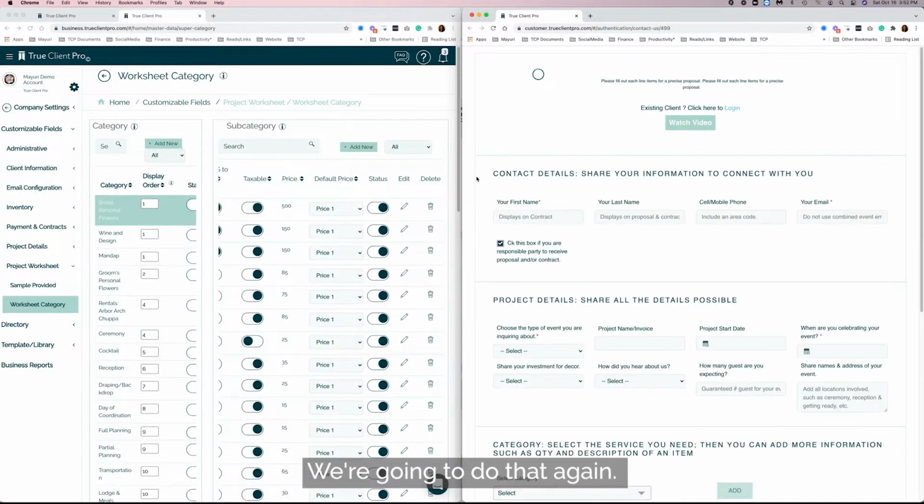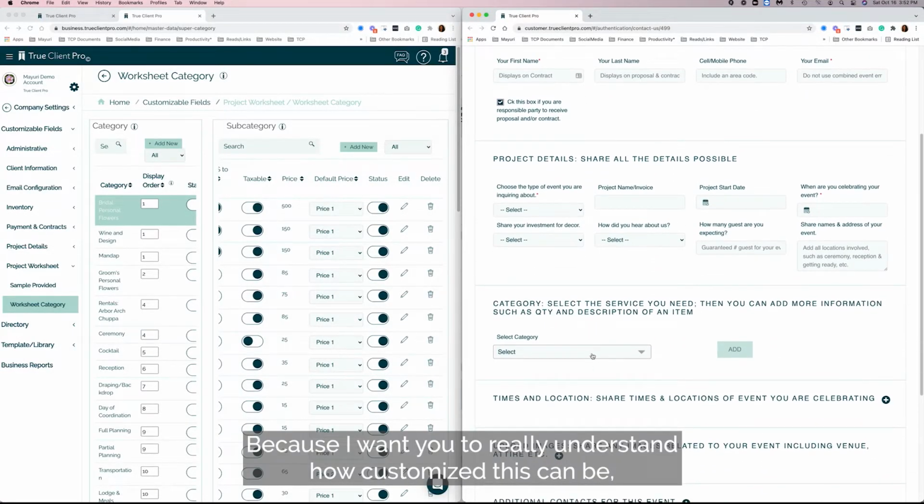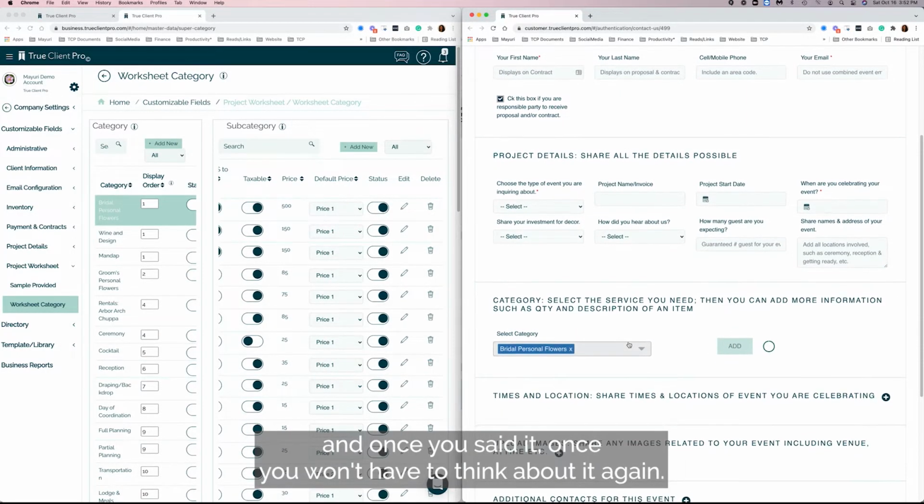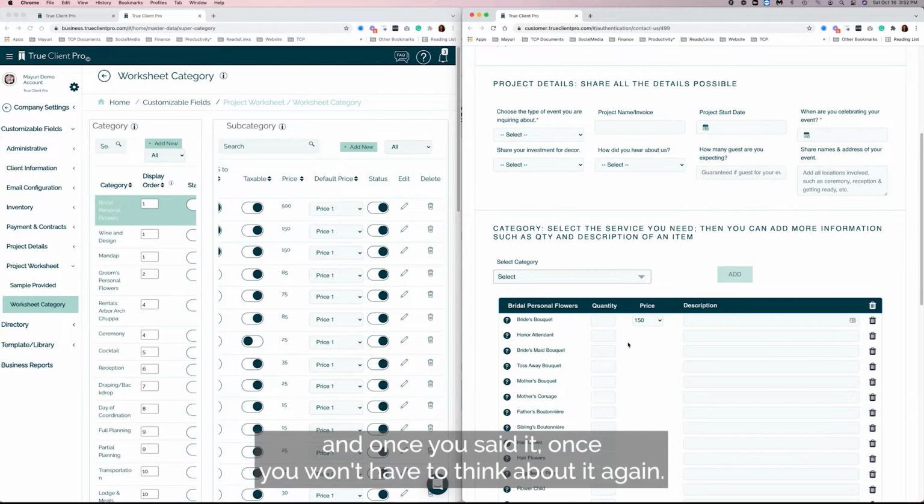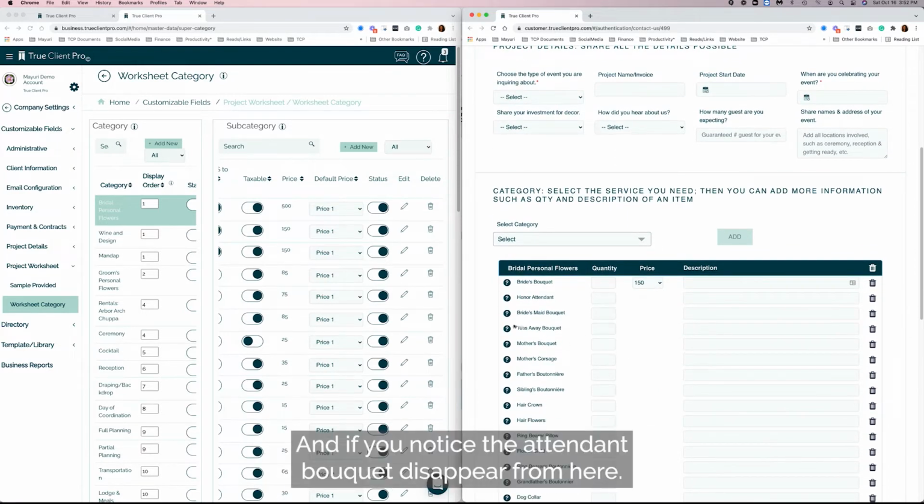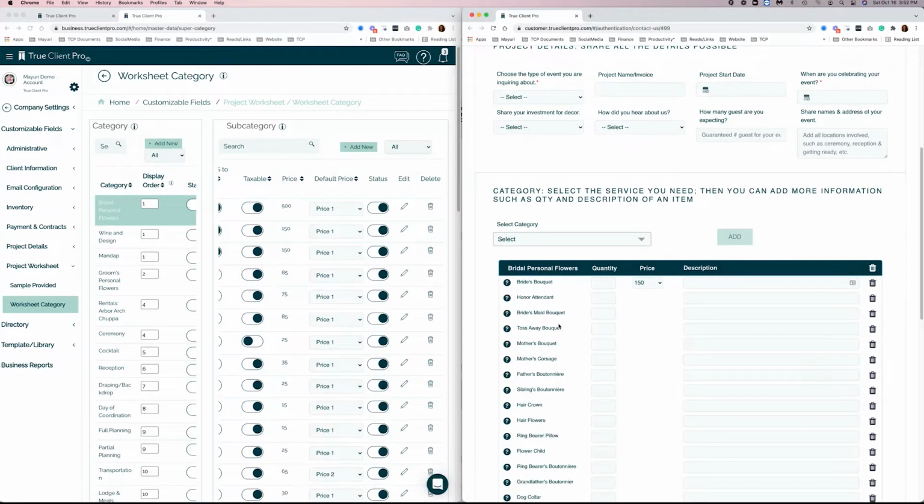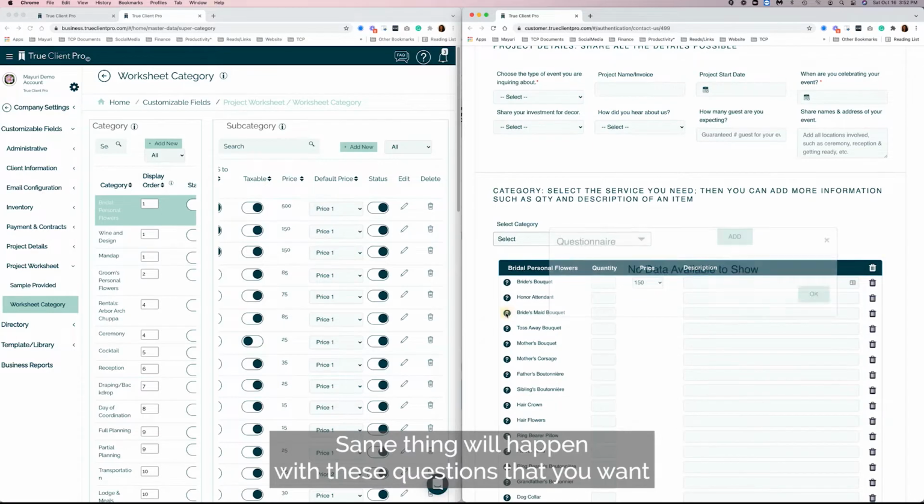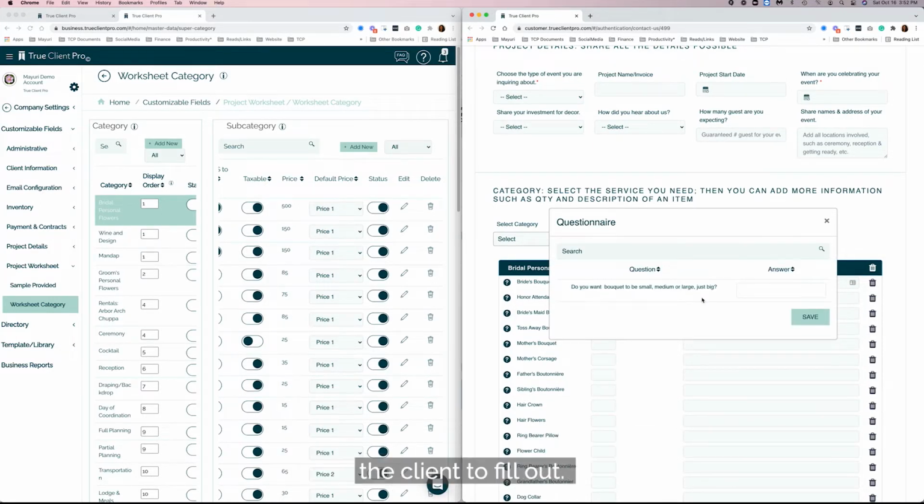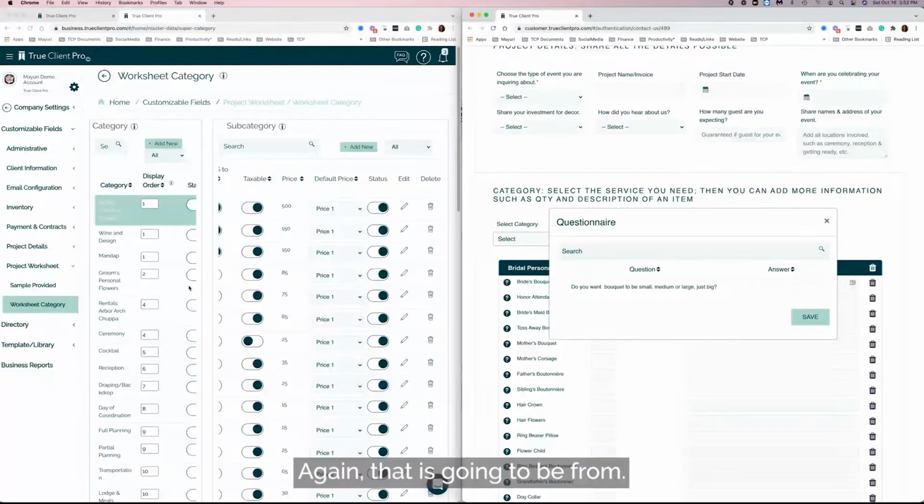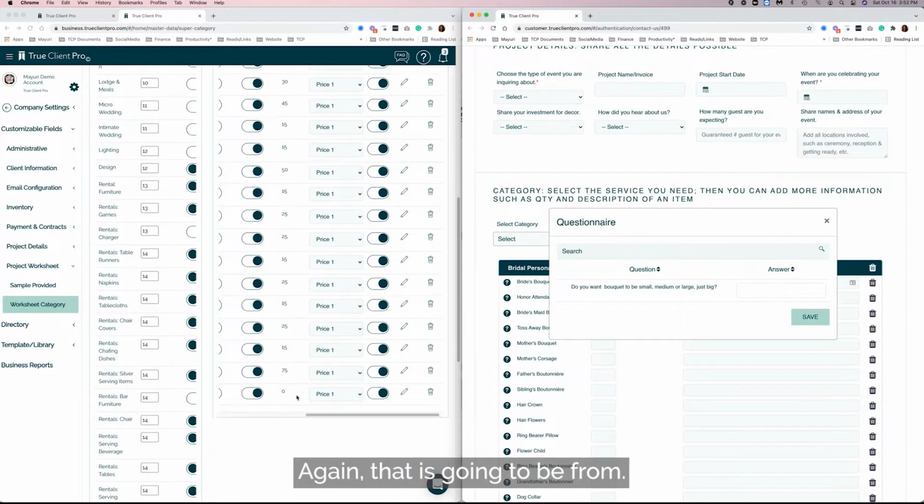We're going to do that again because I want you to really understand how customized this can be. Once you set it once, you won't have to think about it again. If you notice, the attendant bouquet disappeared from here. Same thing will happen with these questions that you want the client to fill out.